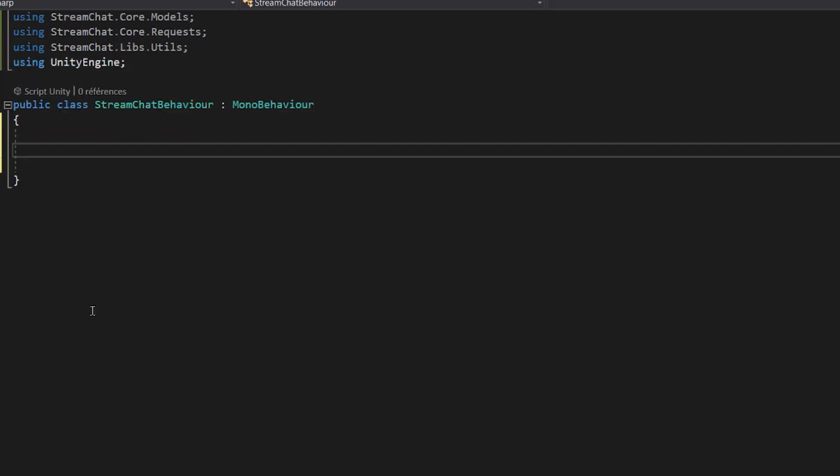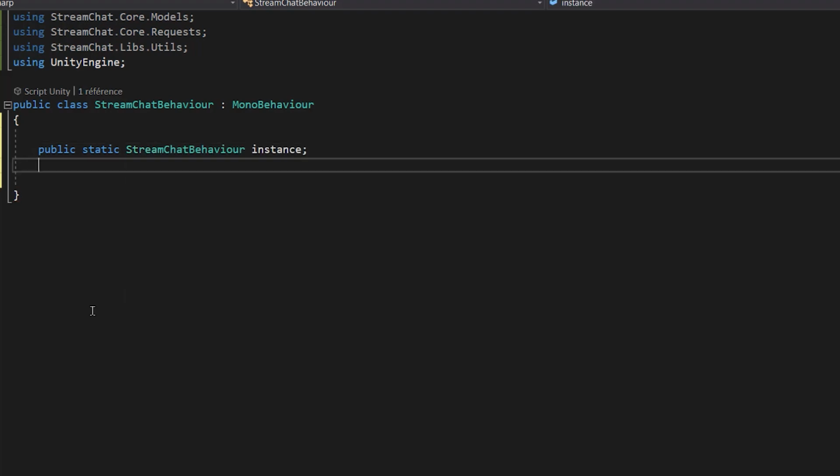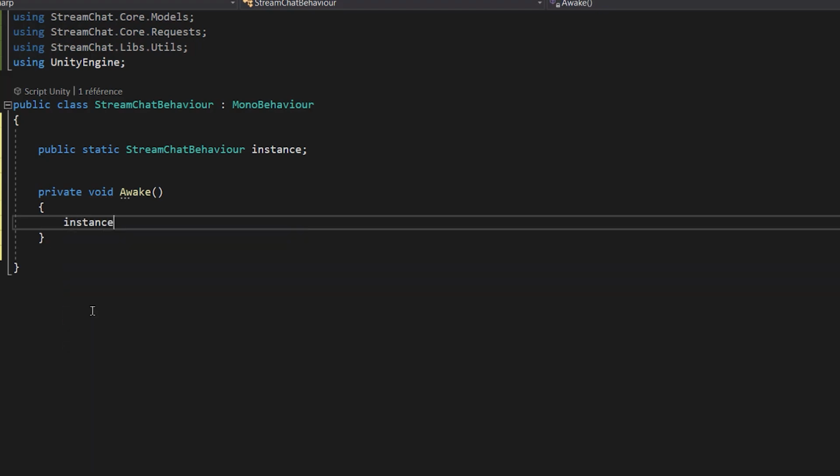Okay, next thing that we'll need to do is to make a singleton out of the script, because quite a few scripts are going to need to access this script, so making a singleton will make that process nice and easy. So I'll make a public static StreamChatBehavior variable called instance. Then inside of the Awake function, we will set instance to be equal to this. So we're just setting the instance variable to be equal to this script. Thanks to the static variable, we will not need to use stuff like FindObjectOfType to get access to the script. We will simply need to say StreamChatBehavior.instance and we'll be good to go.